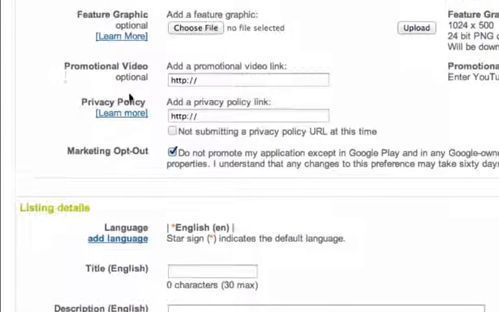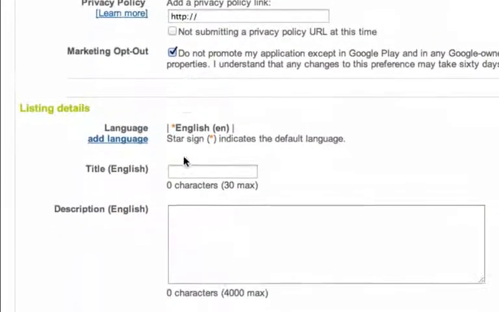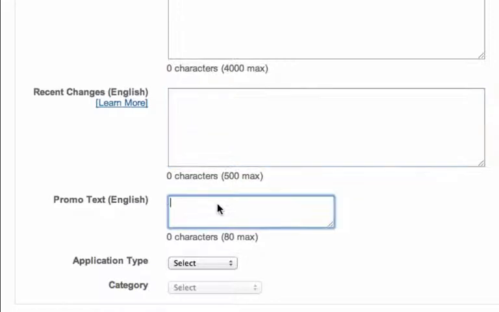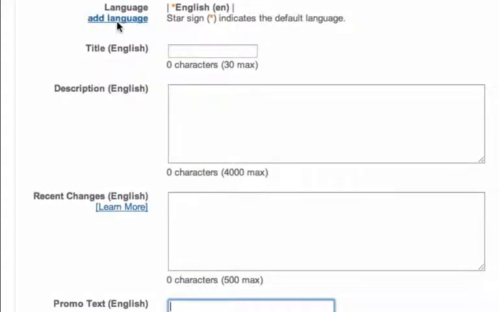What you can do here is you can have a marketing opt-out. You have to set the title of what you want it to be titled. You need a description, any recent changes, any promo text. And you can add languages here. English is the default language since I'm in the US right now. You can change it to Spanish, French.